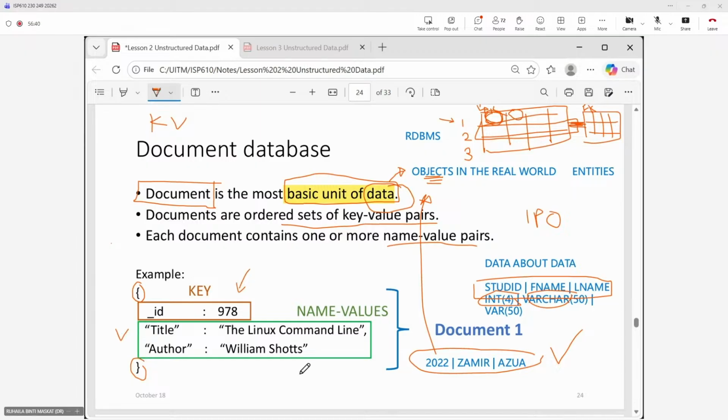Tapi dalam value ni, of course ada name value sebab kalau contoh macam tadi, Zamir Azwa. This is first name, this is last name. So takkan first name satu je, 2022 student ID, dia punya key, contohnya. First name Azwa, tu je. Zamir aja. But which Zamir? There's so many Zamir. So we need more information. So that's why kita ada name values.